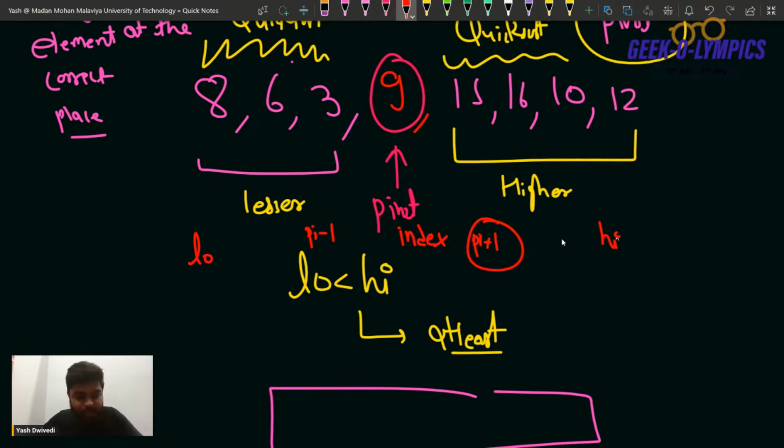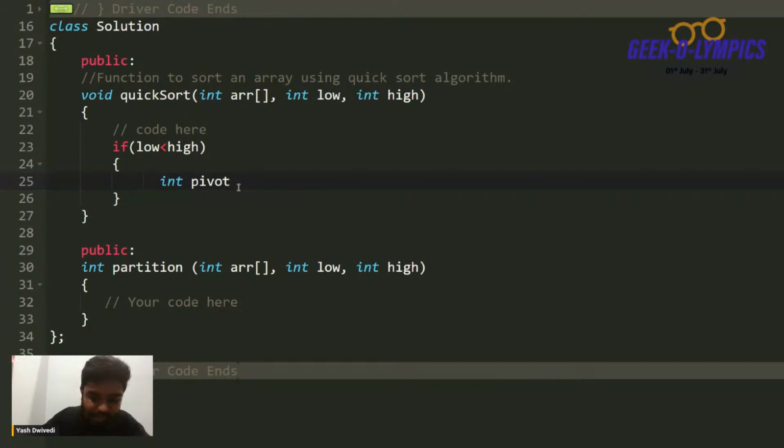Are you getting? So let's say I will have the pivot index. After the process has happened, where is the pivot element standing? That is what we need to find, so for that we will call the partition function. This function tells me the correct position of the pivot element. Based on this pivot index, from low to pivot index minus 1 I will call the quick sort, and from pivot index plus 1 till high I will call it.